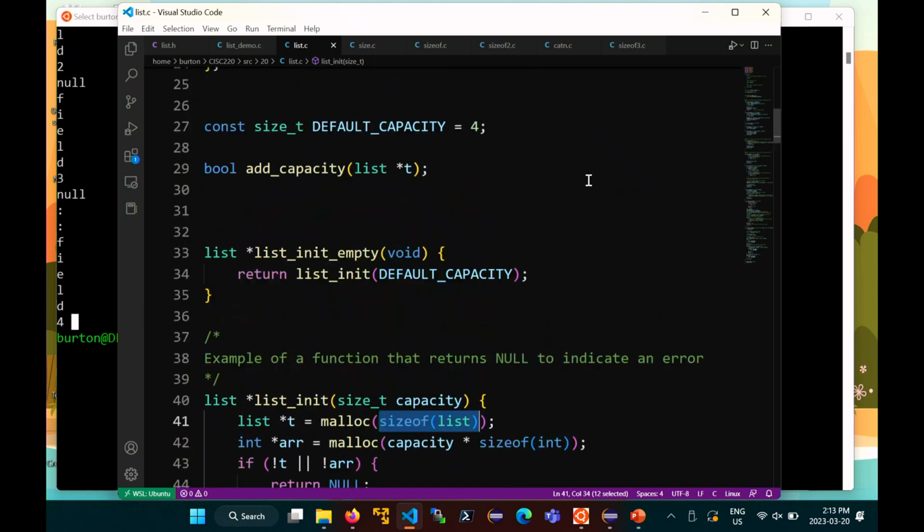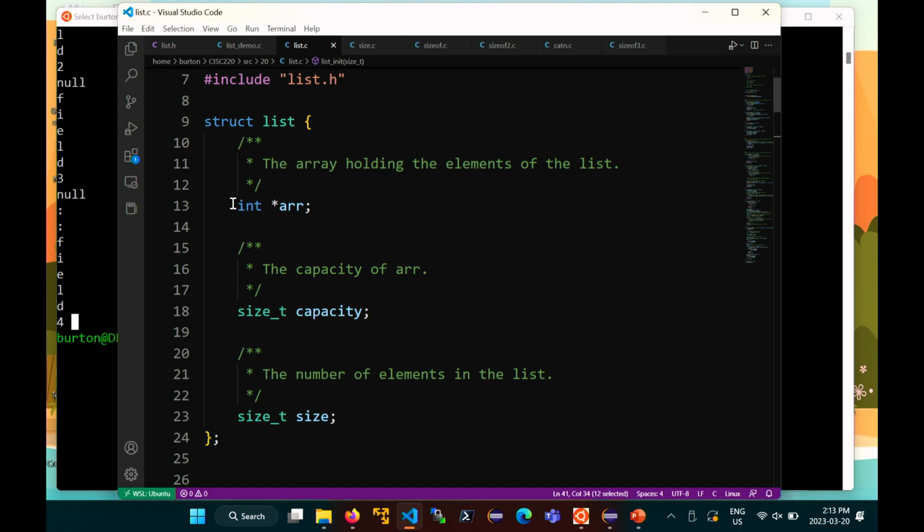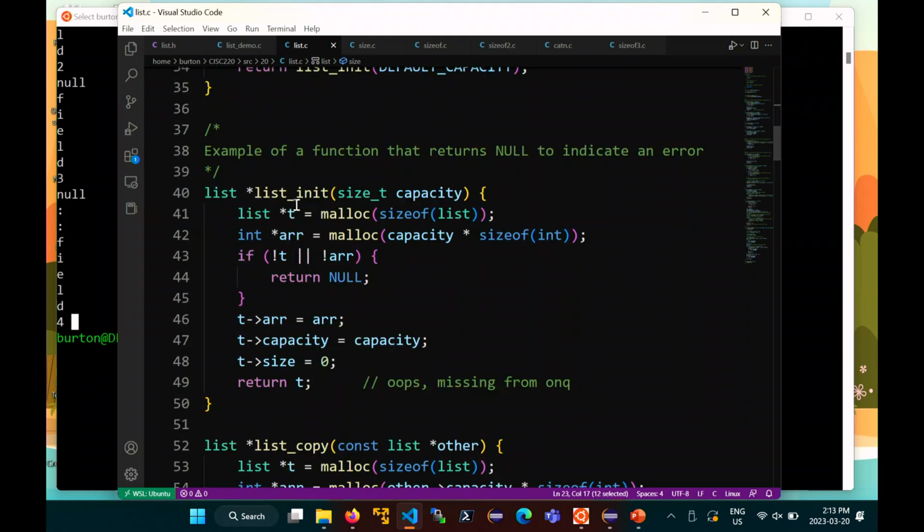What does that let you do? That allocates a block of memory that can hold a pointer, a size_t object, and a second size_t object. Now I have a pointer to a list. The array inside the list, the capacity and the size are all uninitialized, because malloc never initializes memory. So what do I have to do? I need to allocate the array that's inside the list. So I'm going to allocate an array of int of size capacity.